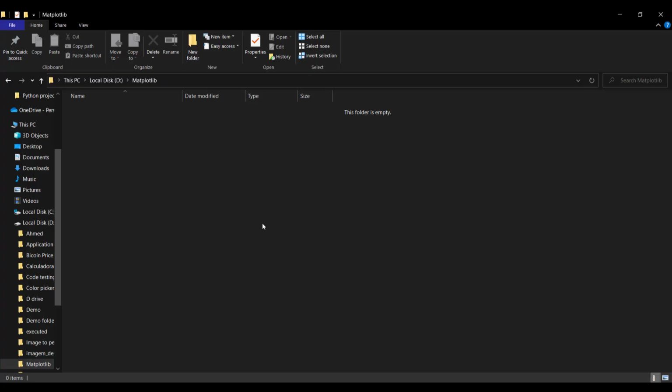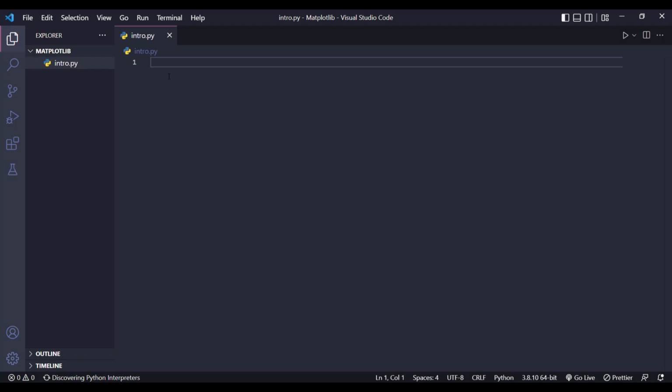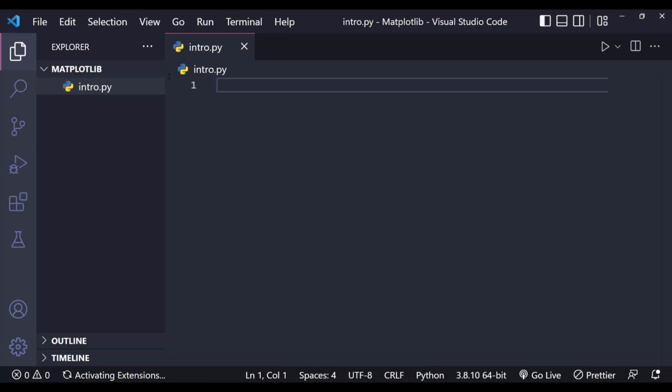After completing the installation, it's time to test whether Matplotlib is installed or not. For that, I'm just going to write a dummy code. Just create a Matplotlib folder so that you don't mess up with it. I'm going to open it in VS Code. After opening, I'm going to create a file called, for example, intro.py. Let's zoom in so that you guys can see.